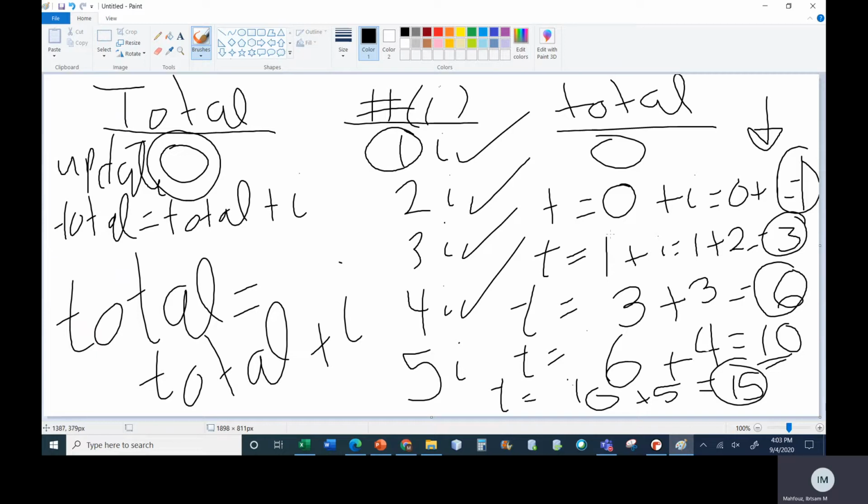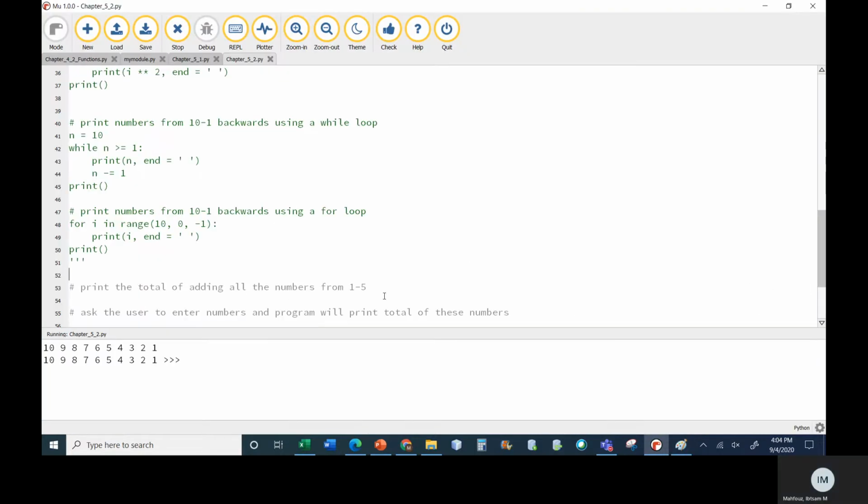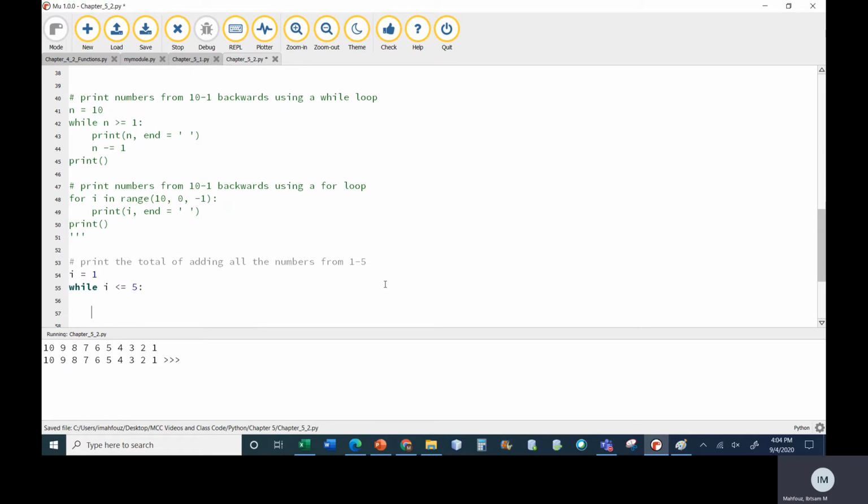First, what's my starting point? Well, I'm starting off with I equal to 1. When am I stopping? I'm stopping when I reaches 5. So let's do it with a while loop. I'm starting with I equal to 1, and I want to continue while I is less than or equal to 5. And let's do our update as well.